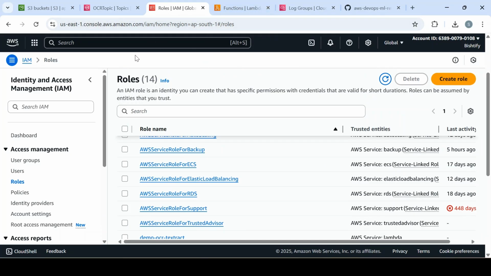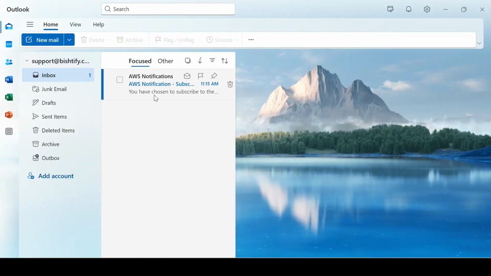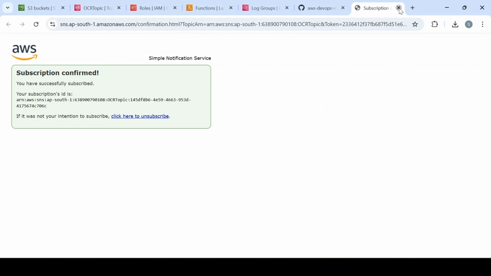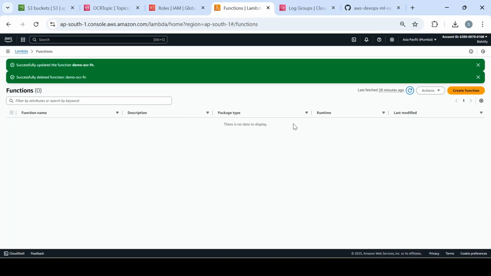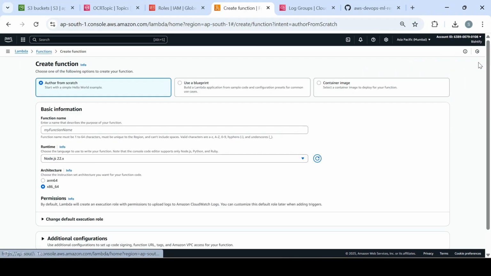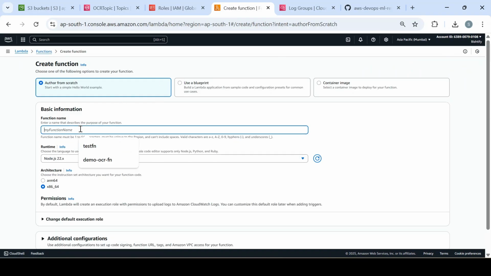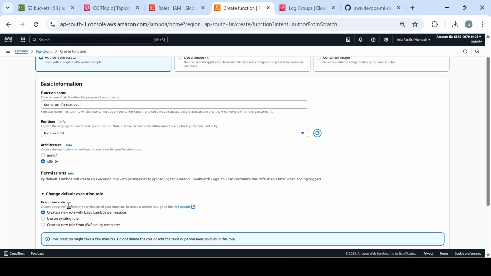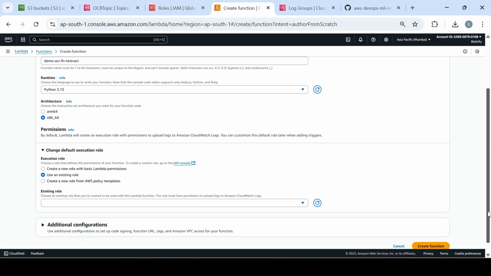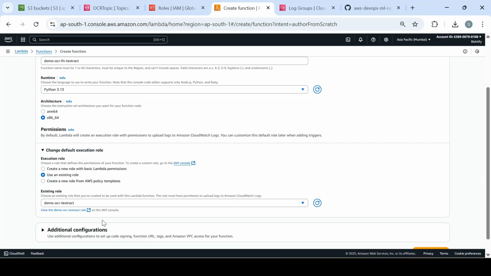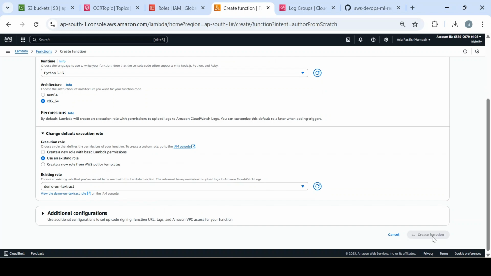Now it's time to review the SNS again. Okay, I have got one email. Let me confirm the subscription. So my subscription is confirmed. Now let's move on to Lambda. I'll create a new Lambda function, and I'll say demo OCR function for Textract. All right. Now the Python runtime I will be using here as my preferred one, and the Lambda execution role would be the one we just recently created. Okay, so Textract, create function.